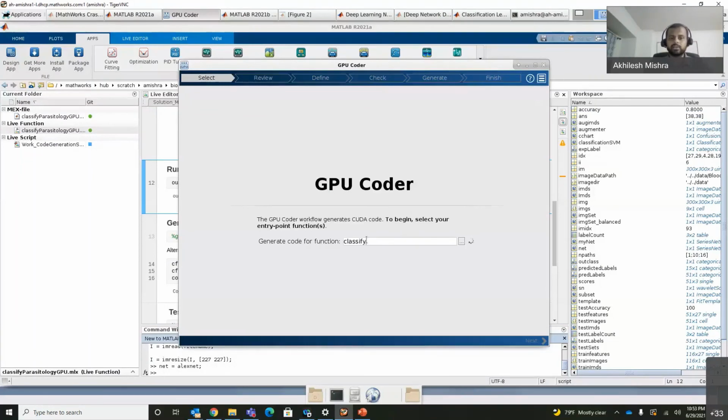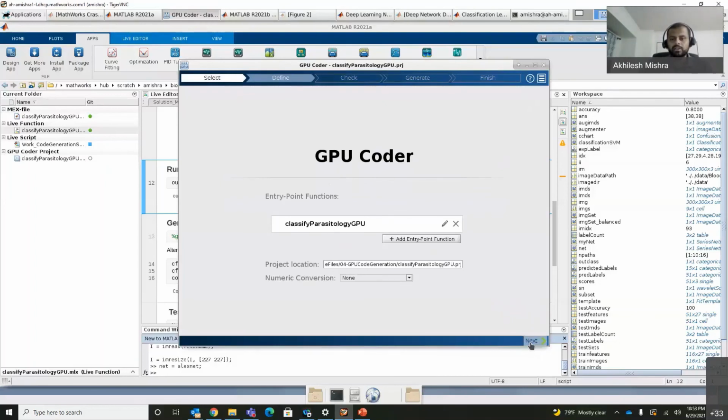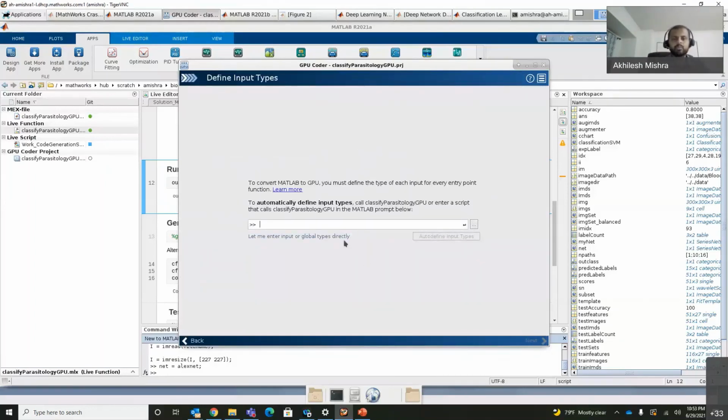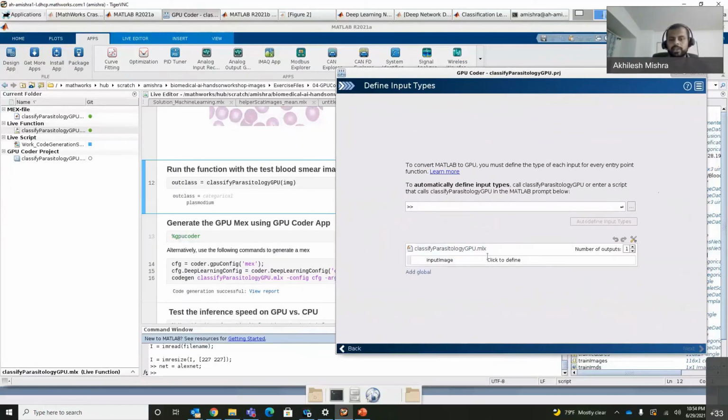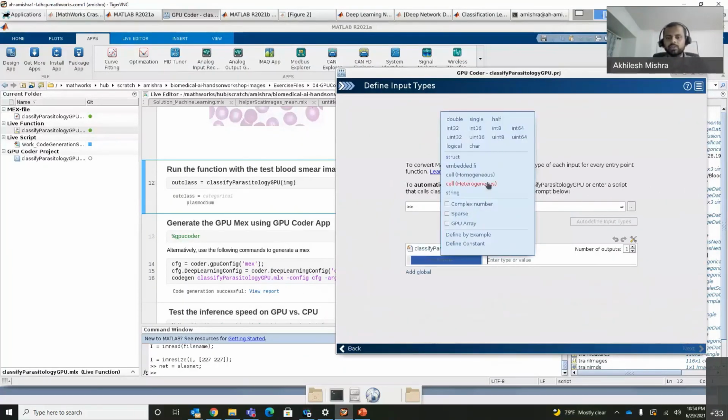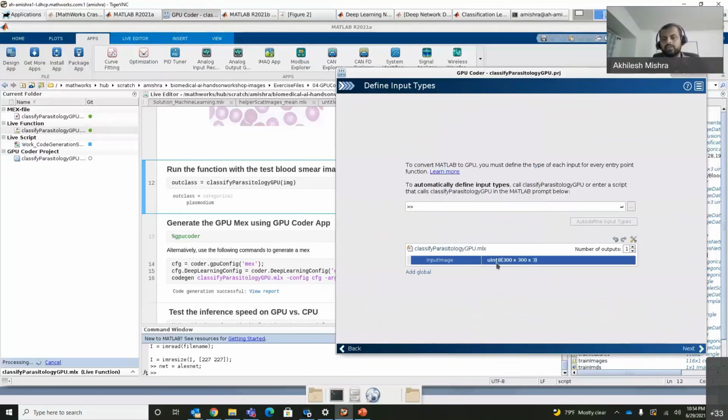The way to generate the code is again through this app. I can specify the function name, classify parasitology GPU. It gives you a walkthrough of what to expect. The first step is, what is the size of my image? Because I have one such image in the workspace, I can just enter that, and it automatically figures out the image is uint8 of size 300 by 300 by 3. Go to the next step.